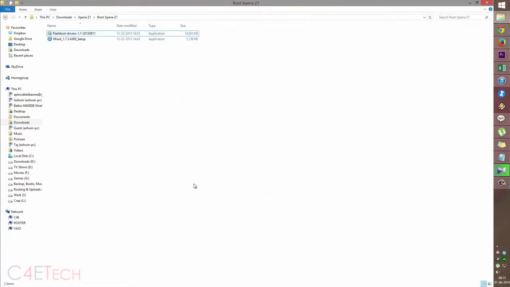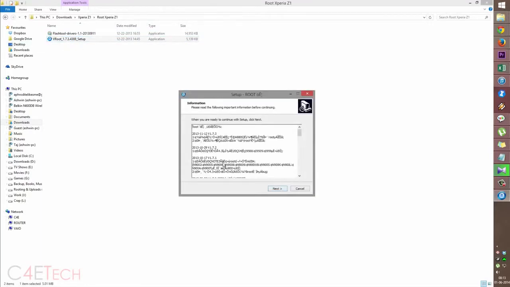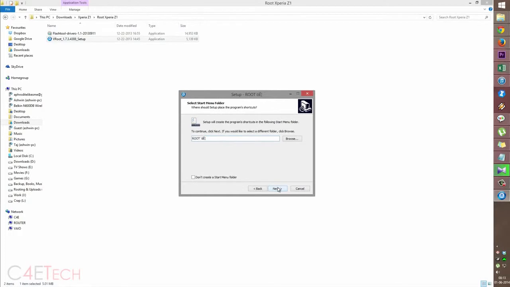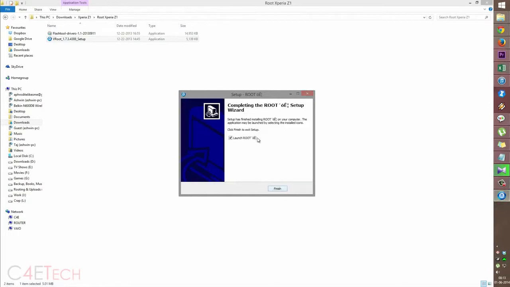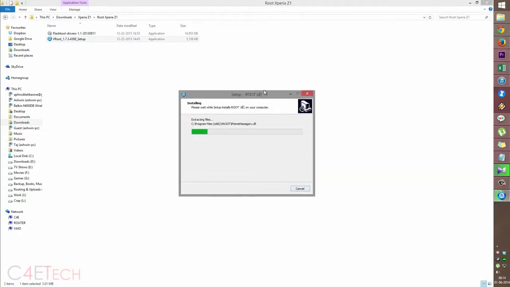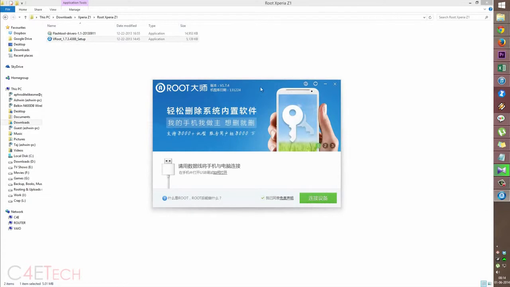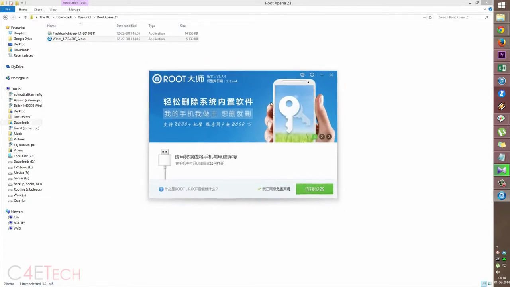So now that we've got the drivers set up, let's install vRoot. Alright, just go ahead and install it. You might see some weird symbols, that's because most of it is in Chinese. Don't worry, it'll still work. I'll walk you guys through it. So once you've installed vRoot, it will be up.